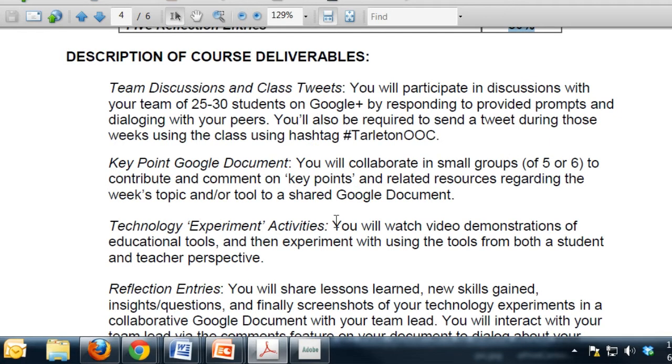Next is your Key Point Google document, and this is basically where you'll collaborate in small groups of 5 to 6 students, and you're going to contribute and comment on key points related to the content of the course in a shared Google document. So you'll be creating that document as a group and commenting on each other's key points. That again is not going to start until week 2, so you won't have to worry about it this week.